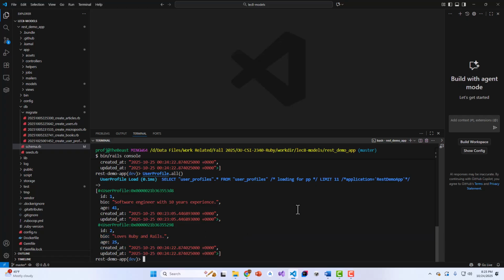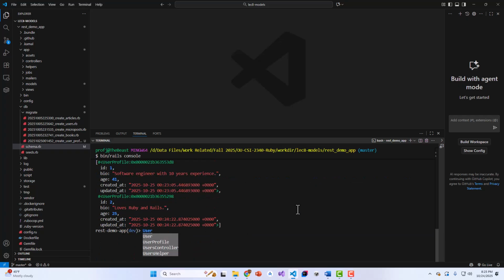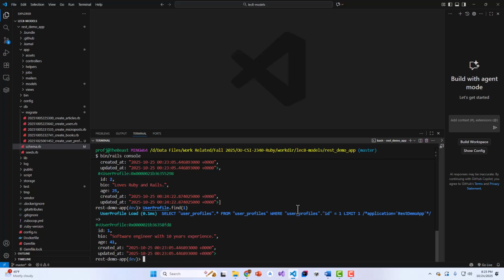We can find a specific record. So if I say UserProfile.find, and then I pass it the primary key, the identifier, 1, that should give us the one that's the software engineer with 10 years experience, right? So we got that, and it does. That's the only thing it returned. It did not return the one with the loves Ruby and Rails.